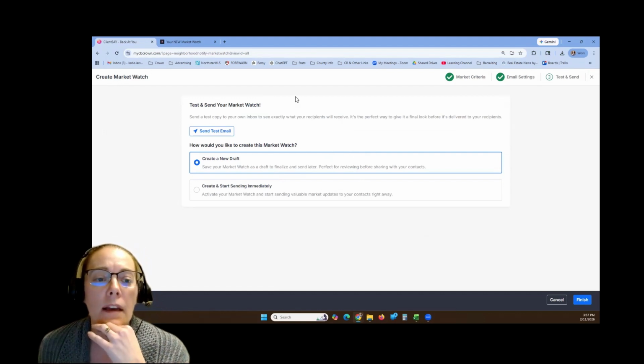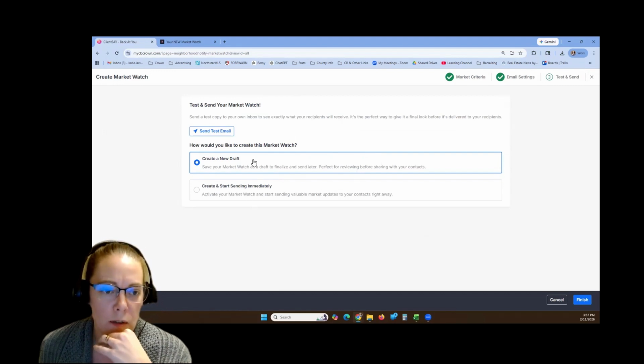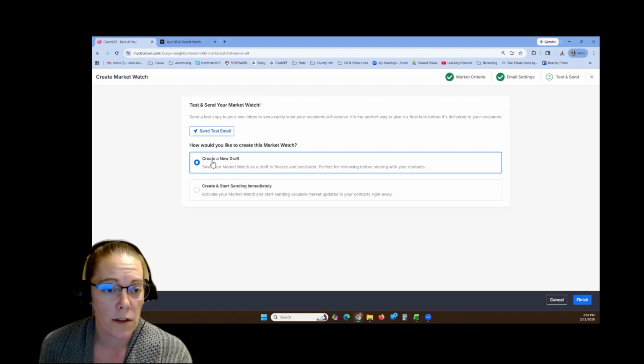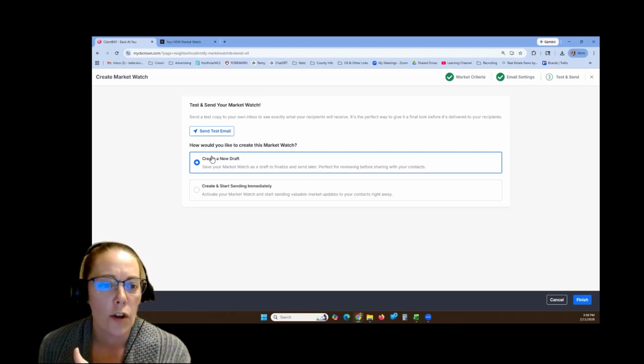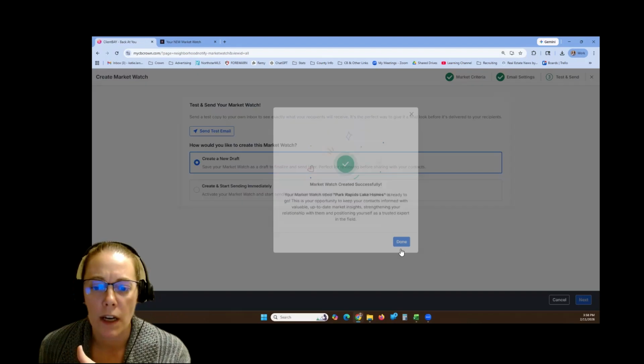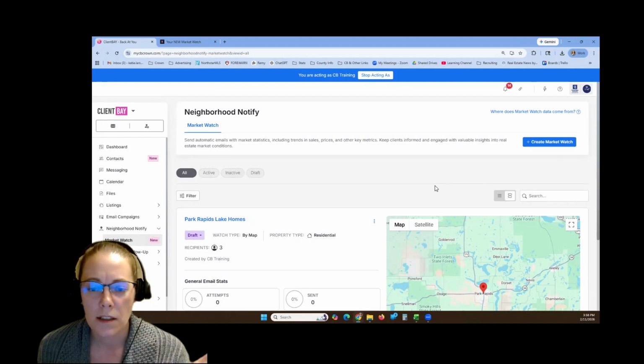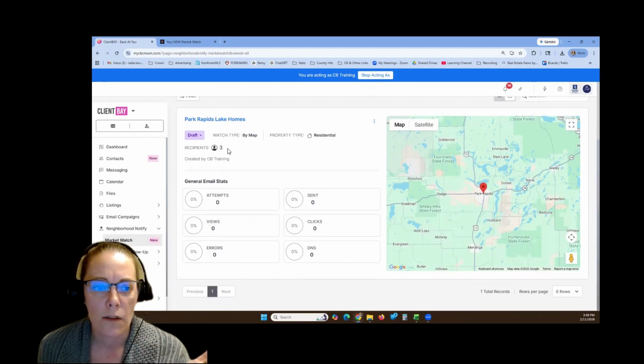And so then you have 2 options. Once you've looked at the test email, it looks all good. You have 2 options. You can create a new draft or create and start sending immediately. Okay. So if you want to save, say you have to go back into your contact management system and add yourself, you can go ahead and say create new draft and finish. It says done. Okay, that's wonderful. Then it takes you back to this home screen, and you can see that we have 3 recipients in here. This is the one that we set up. Okay. But it's in draft status, which means it's not sending to anybody right now.